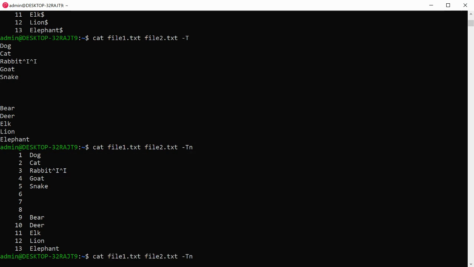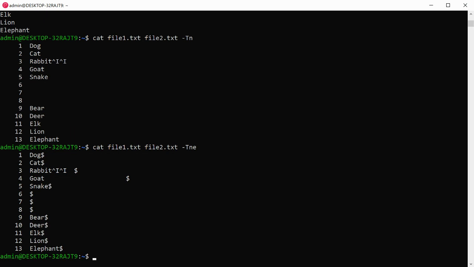If we combine that with the line endings, so you got capital T to display tabs, we got the N to number the lines, and then we got the E to show line endings. Notice that there is still a single space between the tab characters and the line ending on line 3. That's because I put in 2 tab characters and then a single space. In line 4, it's all spaces.